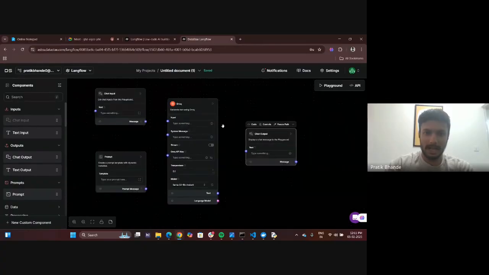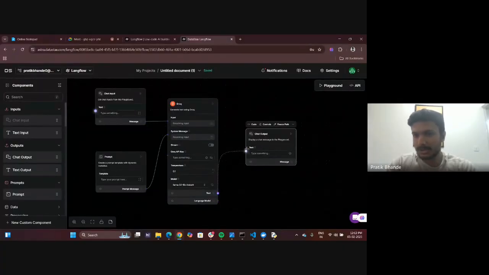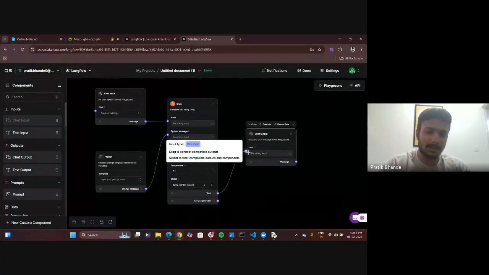Okay, so now as you can see, we've got all our components needed for basic prompting. So we need to connect them together. As you can see, here's an option. You can just drag it, as it's a chat input. It should be connected to the input of the model. So you will connect both of them, and the prompt will be connected to the system message as we are providing instruction through the prompt, and the model's text output will be provided to the chat output. That's how simple it is to build a workflow in LangFlow.